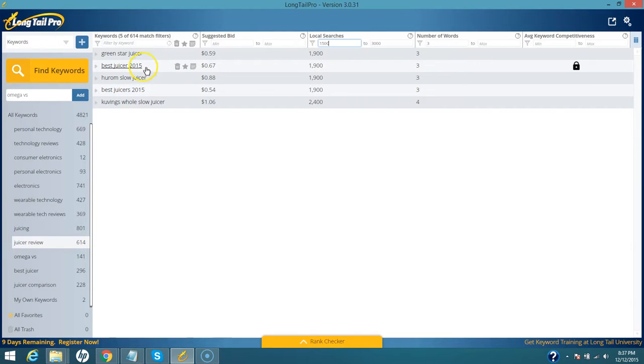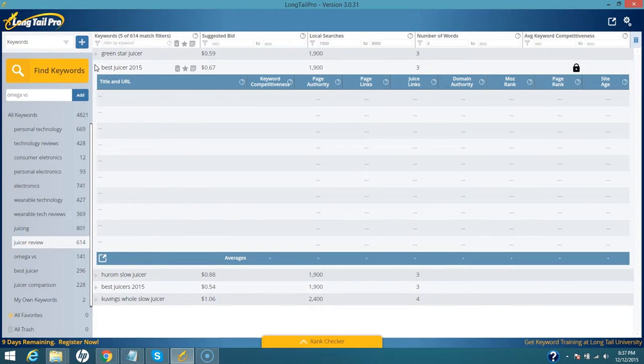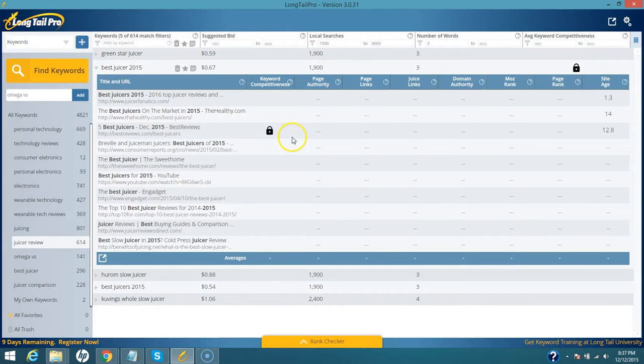So of course I would just take this best juicer 2015. Here's where we can kind of open it up a little bit and check out the top 10 sites on Google and just check out some of the stats here. I'm going to look a little closer at these things for these higher search volume keywords. And then, of course, we're going to want to look at the page titles. Best Juicer 2015, this is our keyword phrase. We want to check out all the page titles and see who's specifically targeting this phrase.